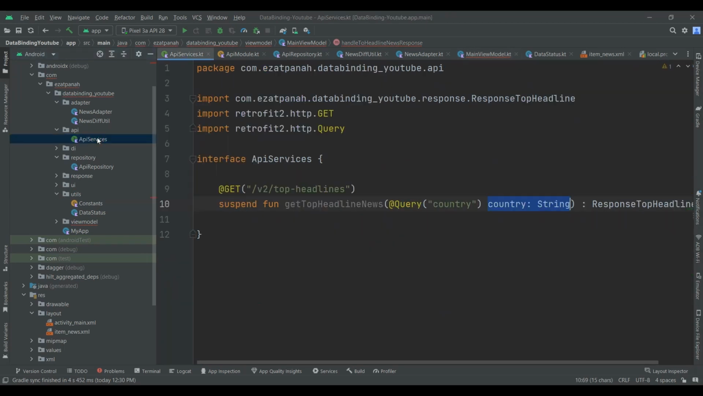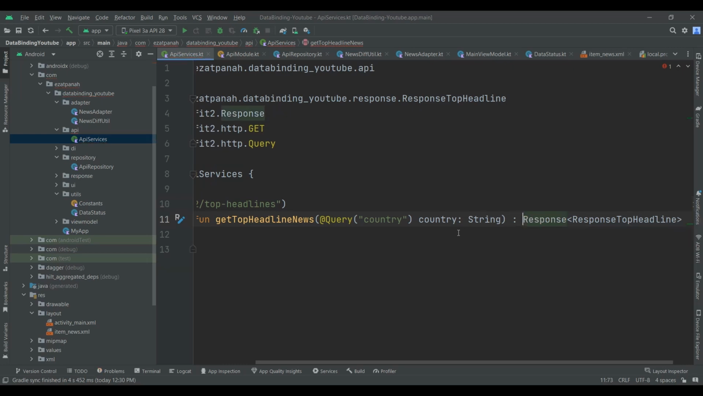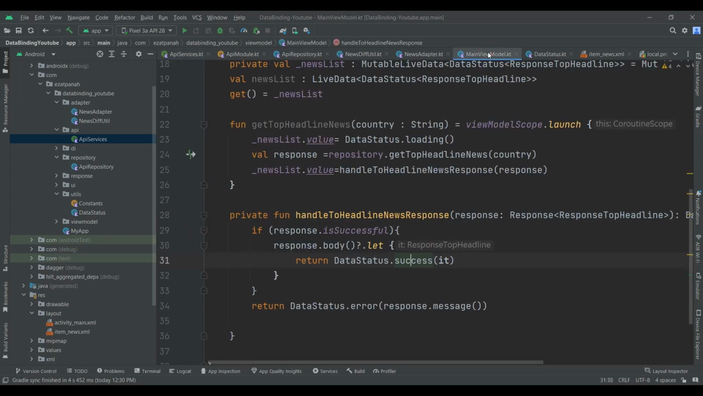Okay, let me check the API service. Yes, I guess here I forgot to add a response from the retrofit. Yes, this one, guys. And now the error should be fixed. Yes, the error is fixed, and let's continue our work in main activity. Before doing the last step, I forgot to create a binding adapter for handling my image.